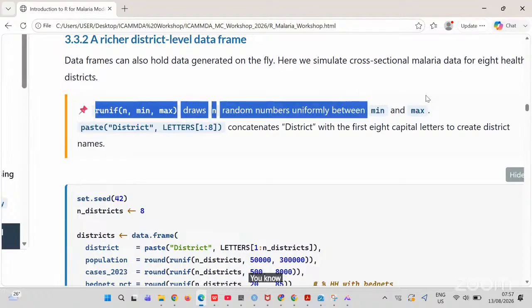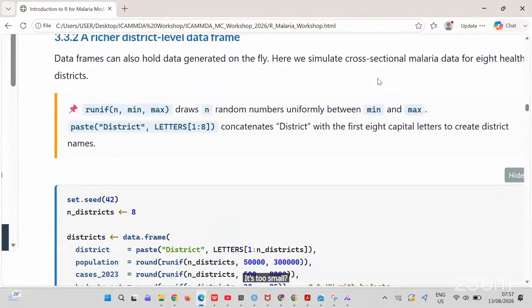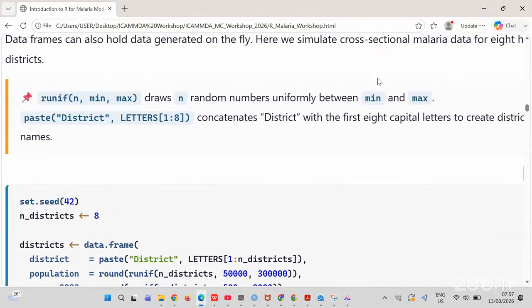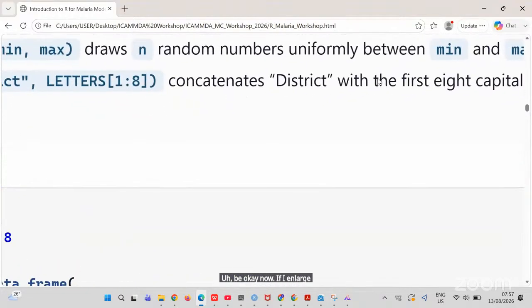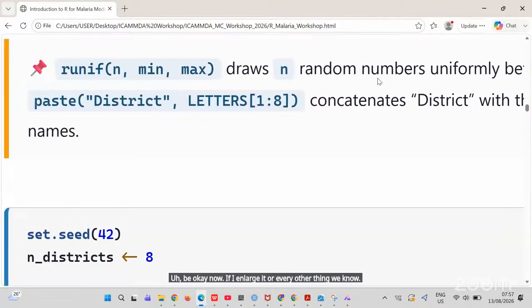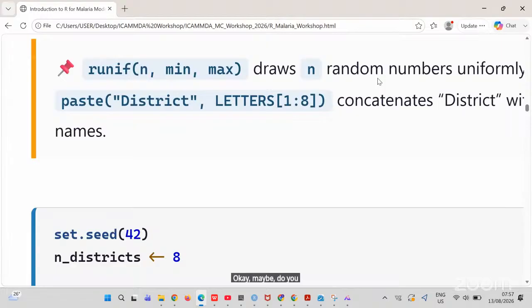By now, you know what this one represents, isn't it? Right? It's too small. If I enlarge it, every other thing will move. Is it okay like this? But you are not seeing this other side. Maybe do you like me scrolling left and right? You like that? All right. I only need one yes. Just one yes. All right.